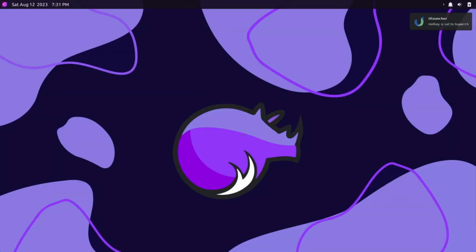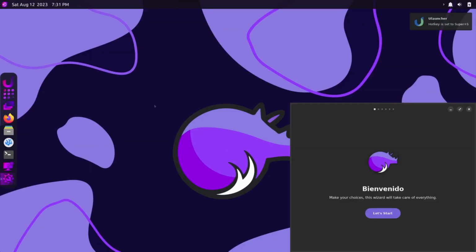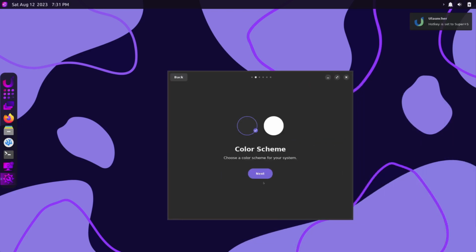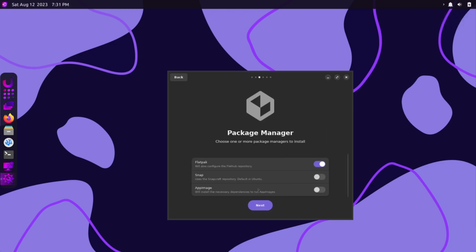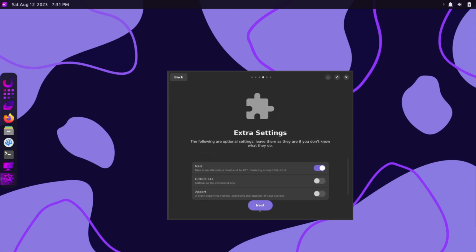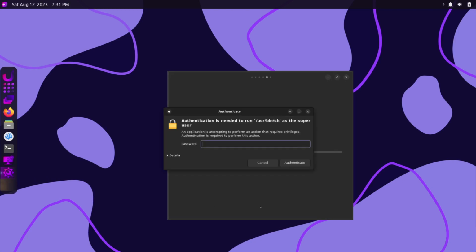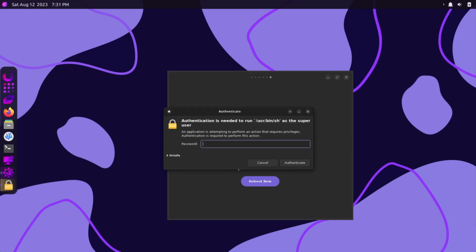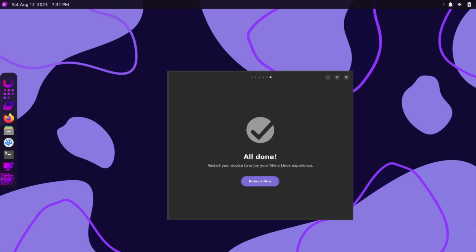Let's log in. And here we have it installed. So first thing is let's start. Keep the default color scheme. Black and white is fine. I'll add images. I'll leave staff. Nala, which is a different front end for apt. And let's authenticate. Let it apply the changes. Let's authenticate again. Let's reboot.